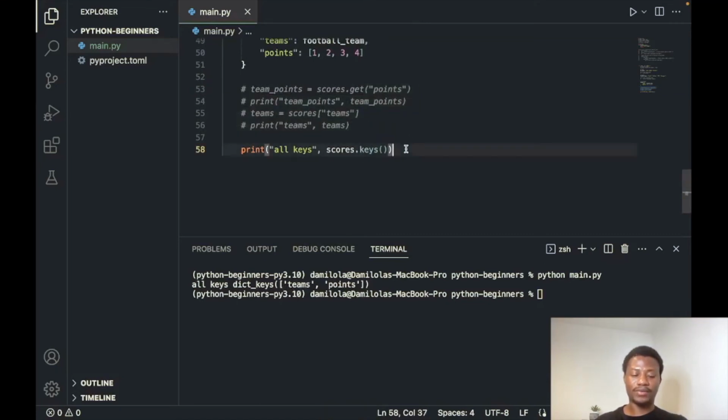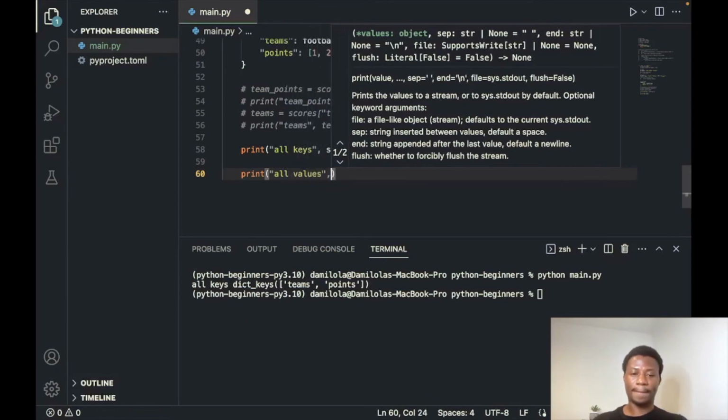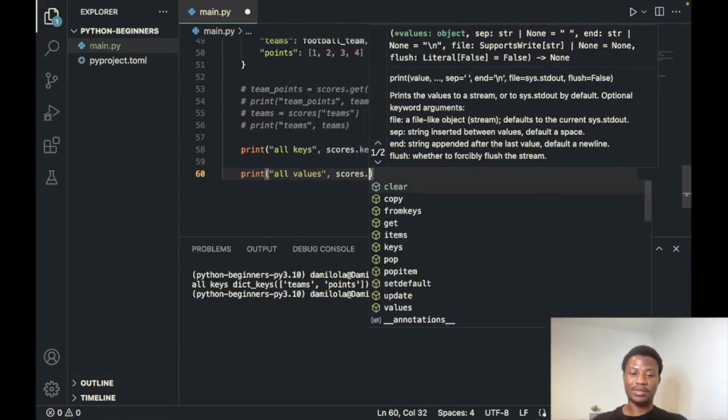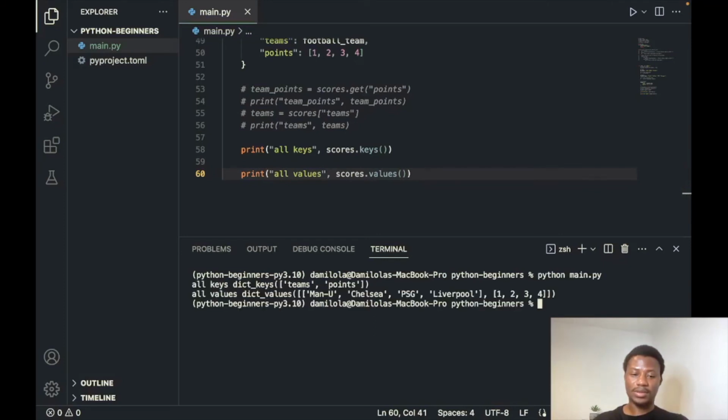Likewise, we can get all the values. If we do print all values, as you can imagine, we have lots of values. All right, so we can do that and we can get all the values. So these are the keys, these are the values, right? Depending on what you are trying to do, there is a lot you can actually do with these built-in methods on this data type.